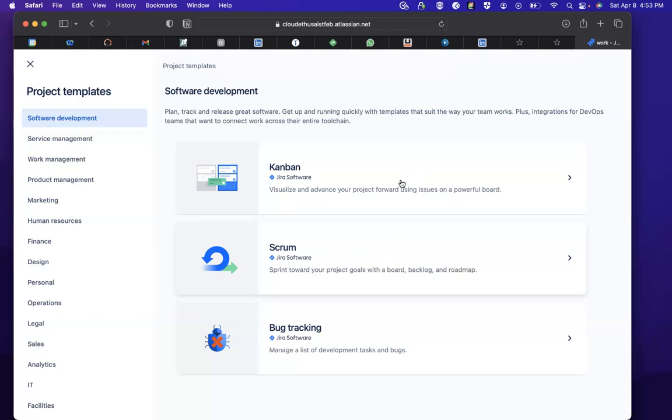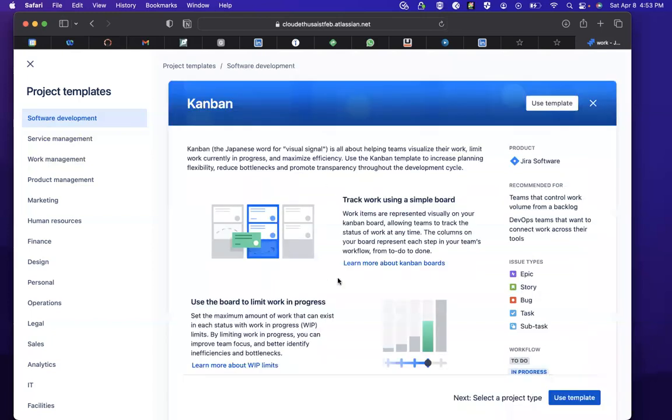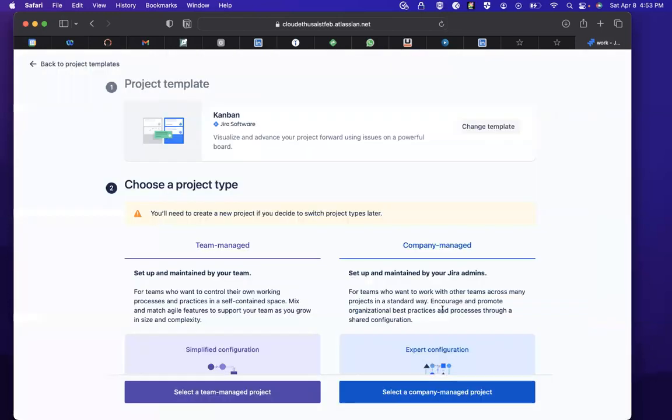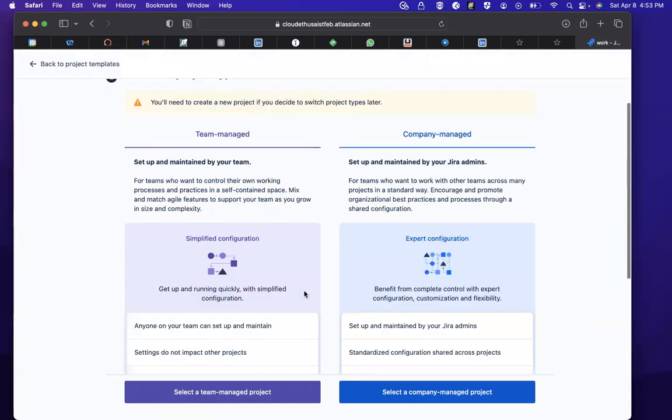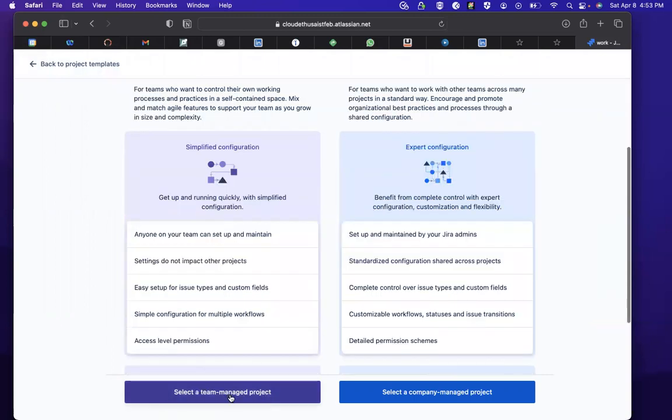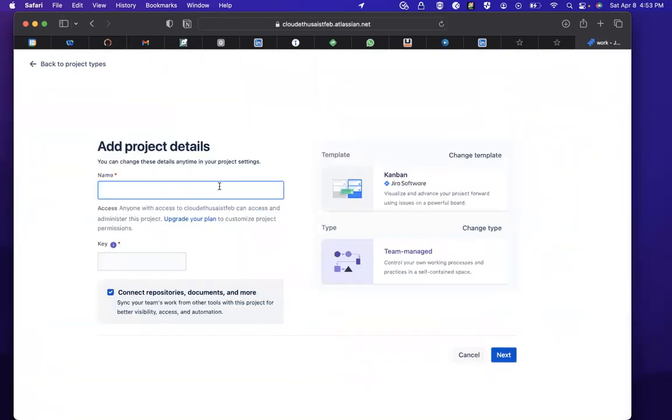Okay, let's look at Kanban fully. Most companies use Kanban. I'm using the Kanban template, just creating a board now. Set and maintain your team. Let's use a team management project, a company management. Let's say a team management project. Let's call this team 24 enthusiast Feb.